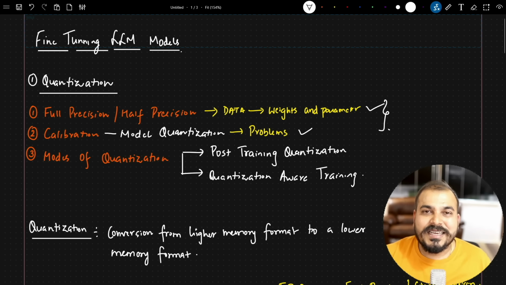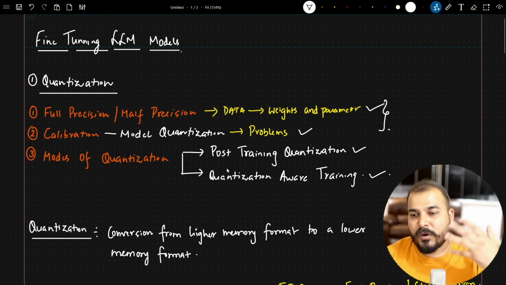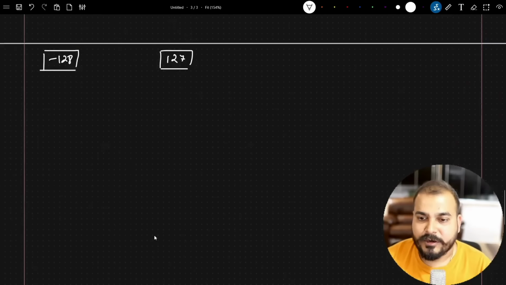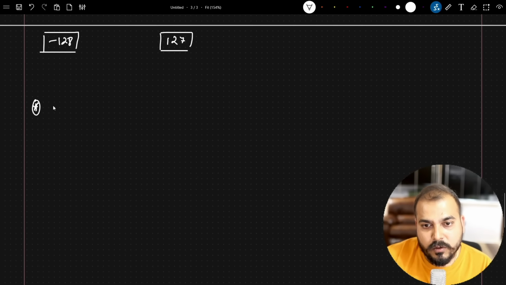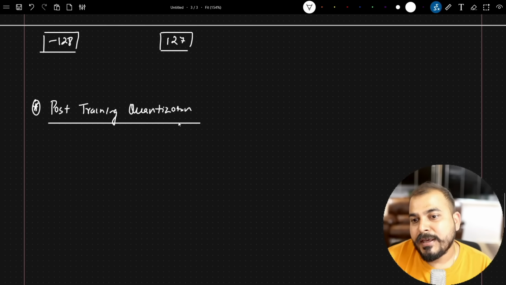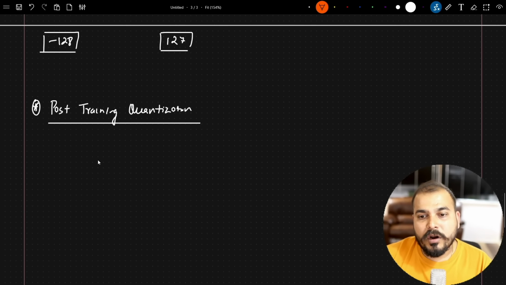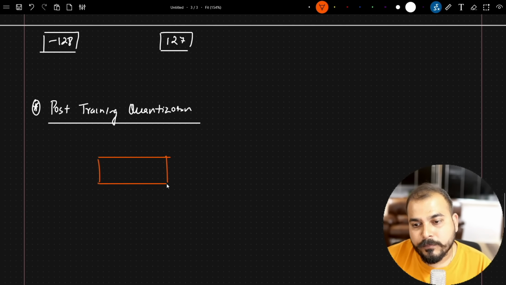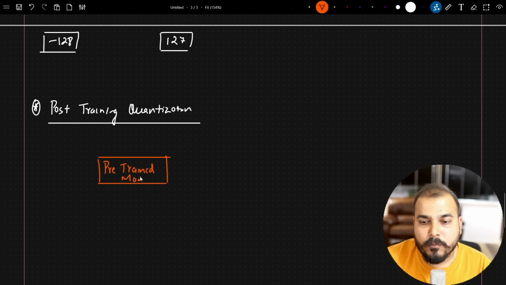Okay. Now let's see what the different modes of quantization are. One is called post-training quantization and the other is quantization-aware training. I will talk about why both of these techniques are super important. Okay. So you'll get an idea about it over here. First of all, we will go ahead and say post-training quantization. So what exactly is post-training quantization? Here we already have a pre-trained model.